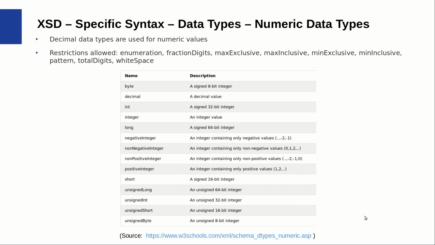The third category of data types are the numeric data types, and decimal data types are used for numeric values. You can use these facets here: enumeration, fraction digits, max exclusive, max inclusive, min exclusive, min inclusive, pattern, total digits, and whitespace. And these are all numeric data types available from the W3C default namespace. You can use any one of them with these facets according to your business requirements.